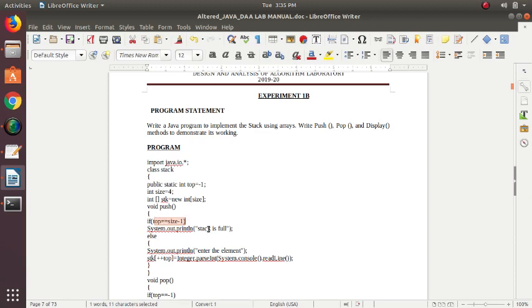If it is true, I'll just display the statement, stack is full. If not, I'll ask the user to enter the element. Once I read the element from the user, I'll put it in with ++top. It is called pre-increment, because all of you know that the stack top initially points at a negative value. In the initial state, the stack top is minus 1. You can see here, top is minus 1. If there are no elements, the top value is minus 1. So if I want to insert the very first element, its index should be 0.